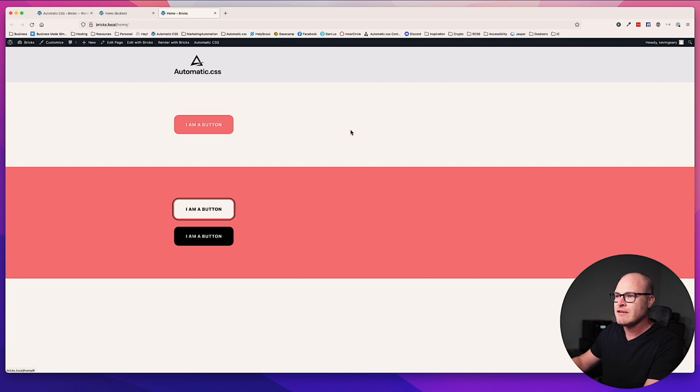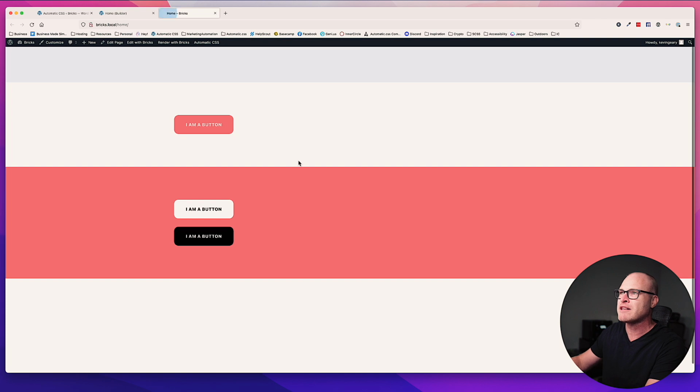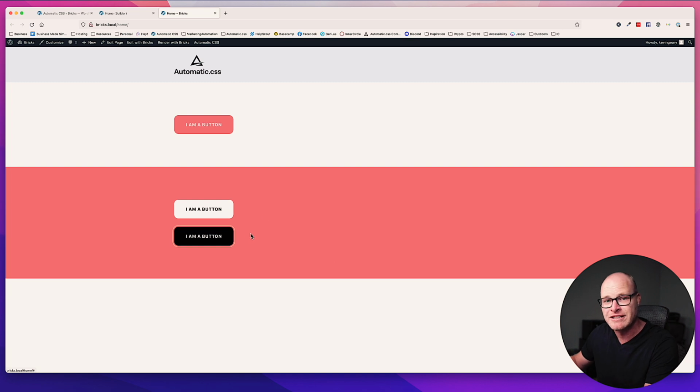So now that one gets a black focus ring. This one still has a primary focus ring. I can change this to focus. Remember, we're doing all of this on the fly. Let's do accent, our accent color. I don't even know what our accent color is on this install, but we're about to find out. So now we focus. There's a primary focus, a black focus, and an accent focus.